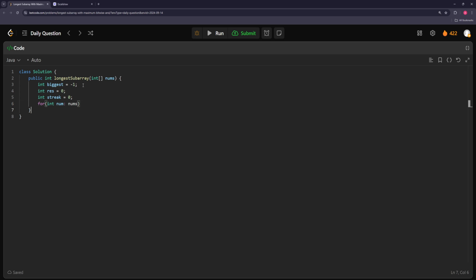So if our number is bigger than the biggest number, then our new biggest number is just the number. And our old result is invalidated because that's no good. So result equals 0. And our streak is 1.